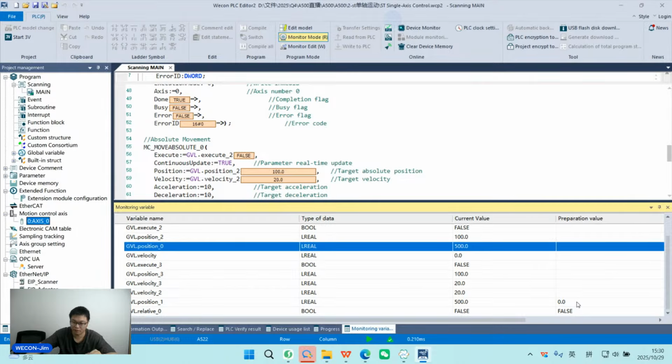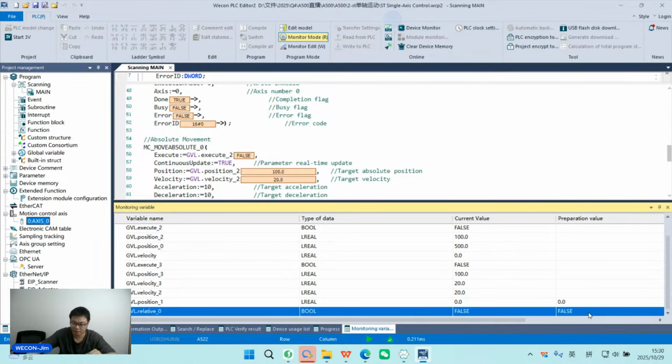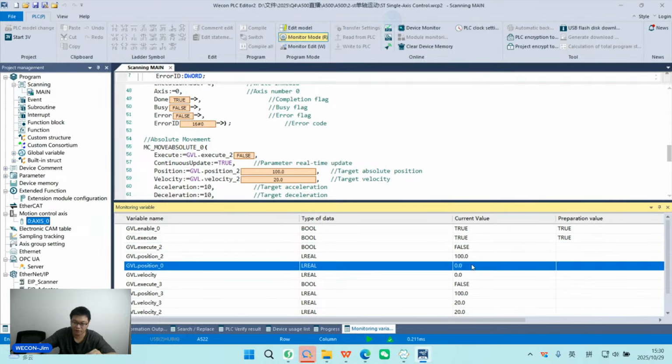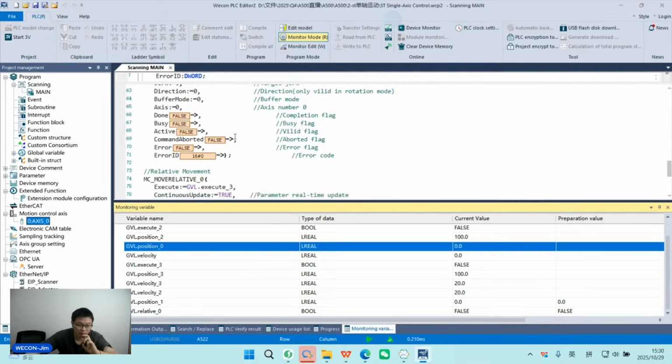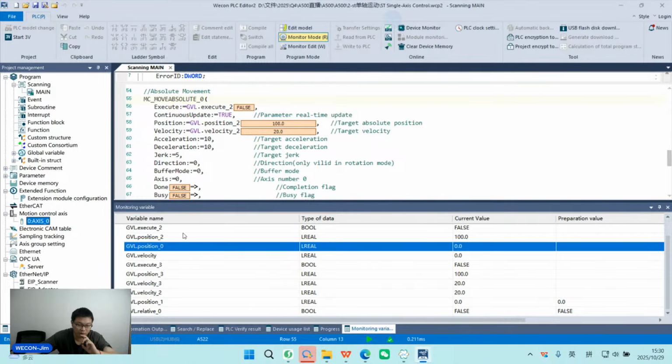The position is... oh sorry, I didn't write this target position. Try again. Okay, now position is changed to 0. Absolute 0 position. And next is absolute move. Let's try. Let's directly run it.